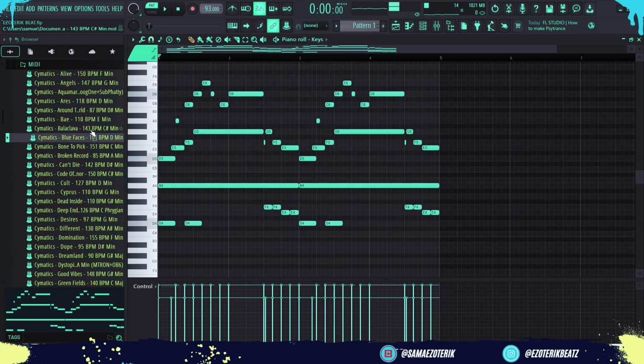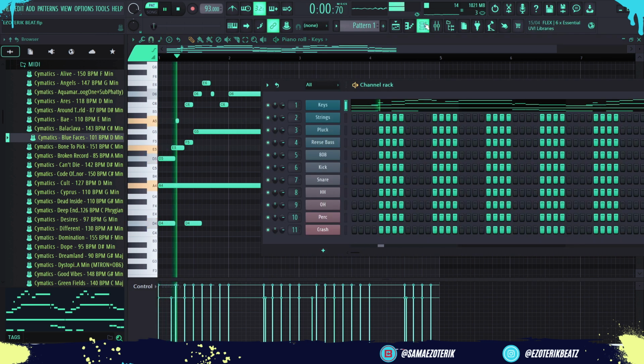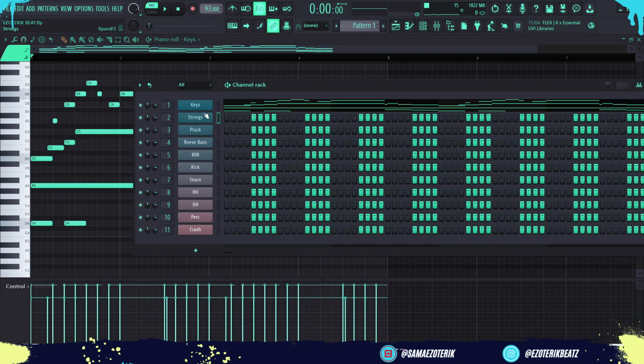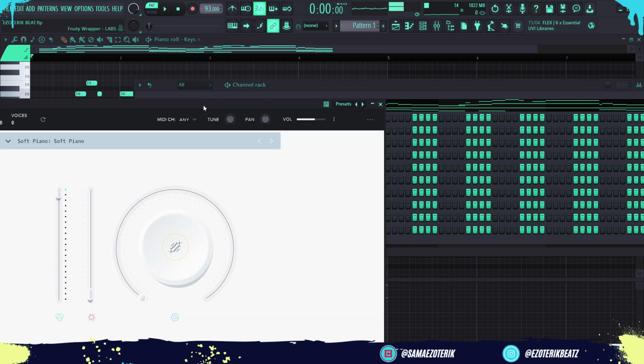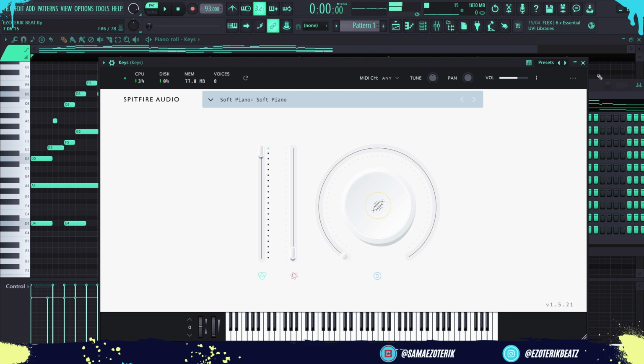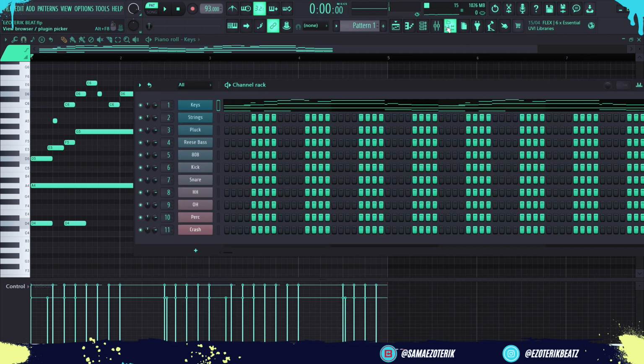That's in D minor, I can work with it. Alright, so I use Labs, soft piano. It's a free plugin, if you don't have it, you need to get it.